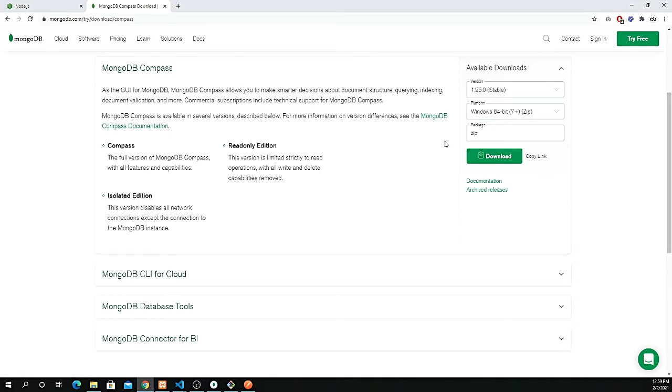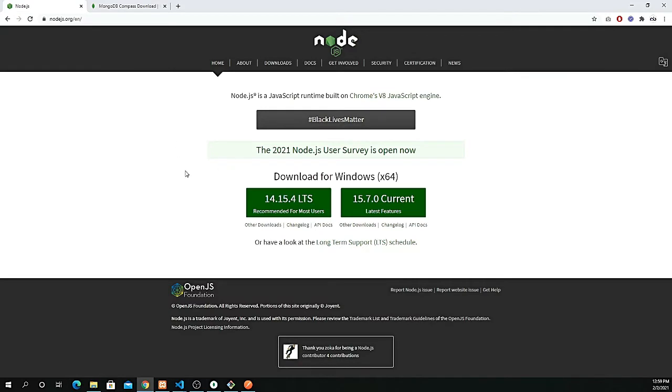So make sure you have installed MongoDB Compass, and the next thing you need to do is install Node.js if you haven't, because we have to install some dependencies, and it's very important to have Node.js installed. You can install the recommended version for most users, or you can click the latest version, right?